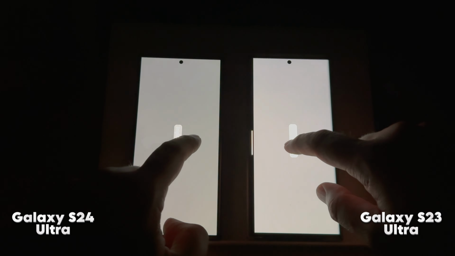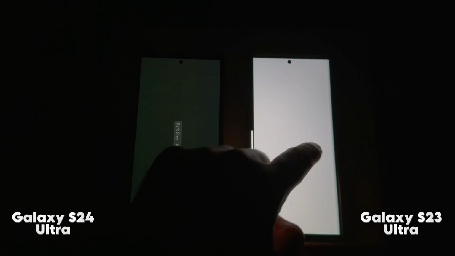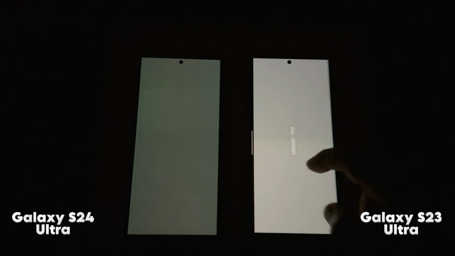Guys, let me know what you think down below in the comments. Do you still observe this issue? Or did Samsung really fix it? Or was this issue non-existing at all?